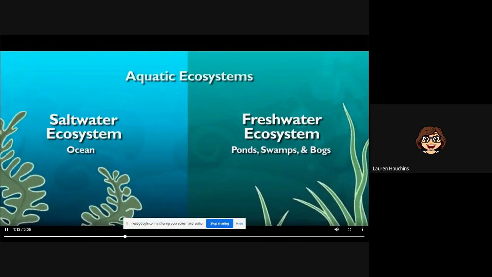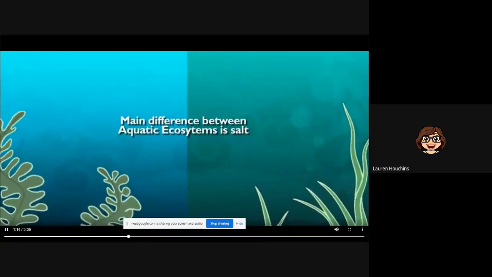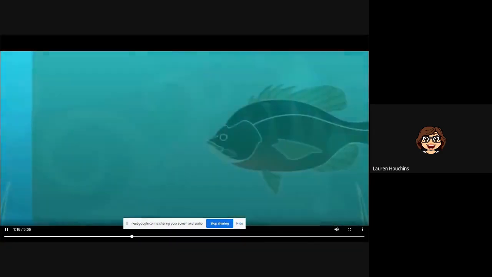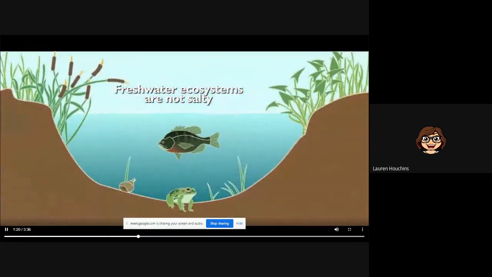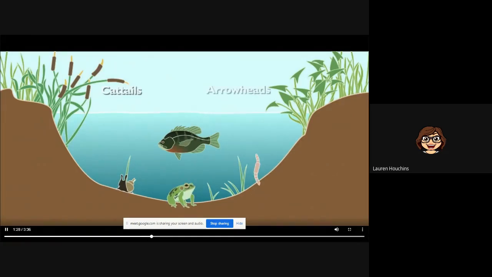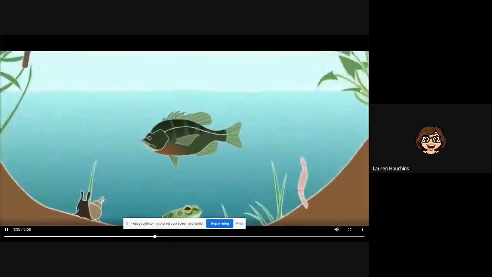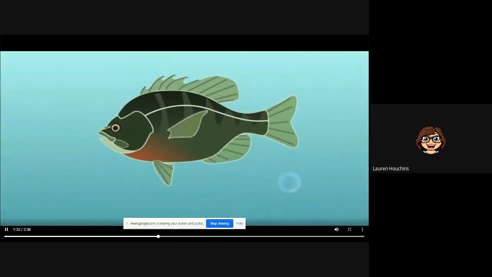I never knew there was a difference. The main difference between aquatic ecosystems is salt. Freshwater ecosystems are not salty. Well, freshwater has a tiny bit of salt, but not enough to make a difference. Creatures like snails, worms, and frogs live in freshwater. Plants like cattails and arrowheads grow there too. Sounds like the swamp behind my house.